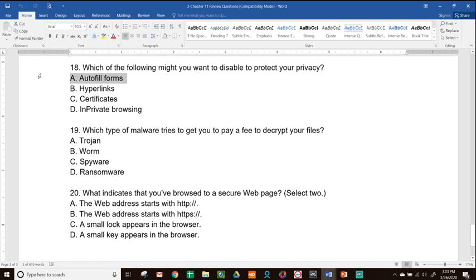19, which type of malware tries to get you to pay a fee to decrypt your files? A, Trojan, B, Worm, C, Spyware, D, Ransomware. To pay a fee means you're trying to pay a ransom to get your stuff back. So that is D, Ransomware.